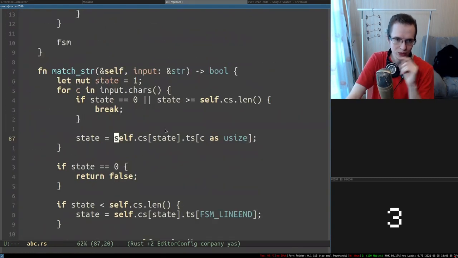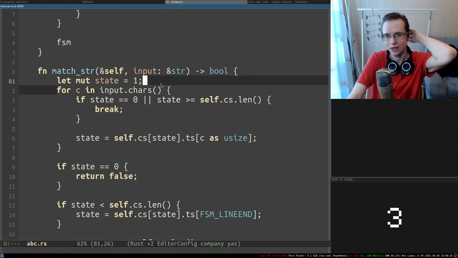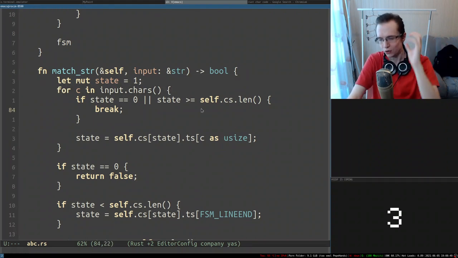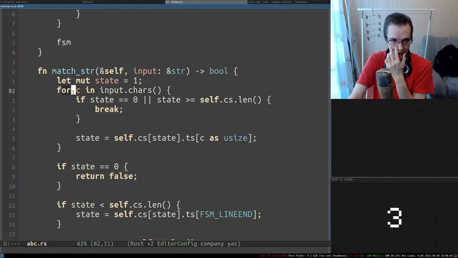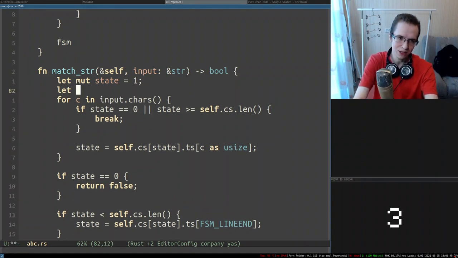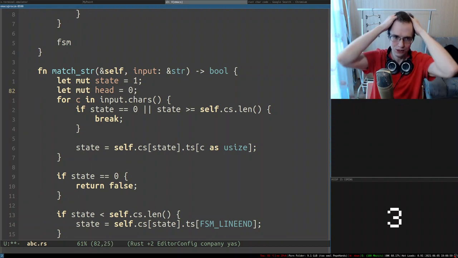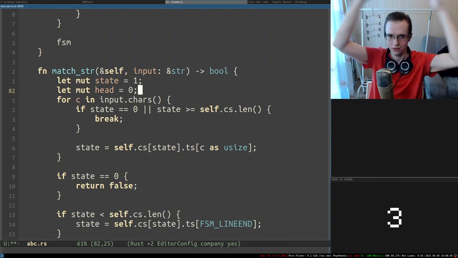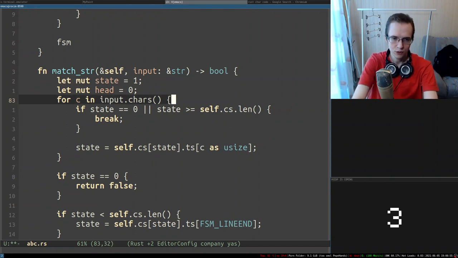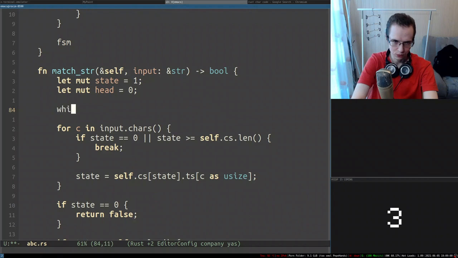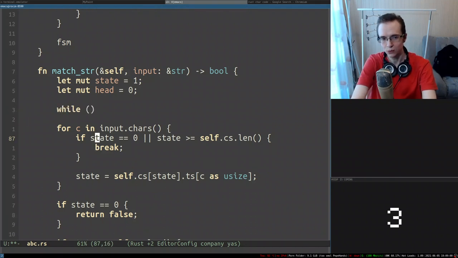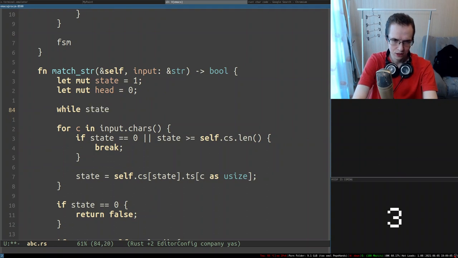All right, so here we do a match. Now, because we introduced the offset, this kind of thing is not going to work anymore, right? We need to maintain the state of the head, right? So head now is a separate variable in here. And I suppose we need to refactor this loop into a while loop, right? A while, and by the way, we can actually put this entire stuff in the while loop, while state.